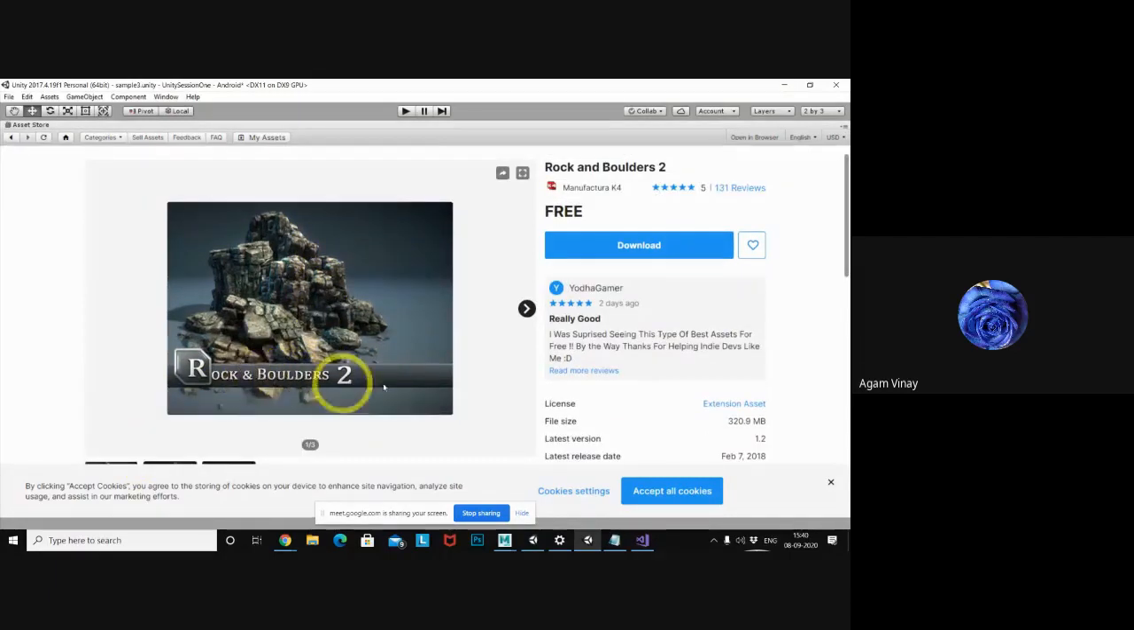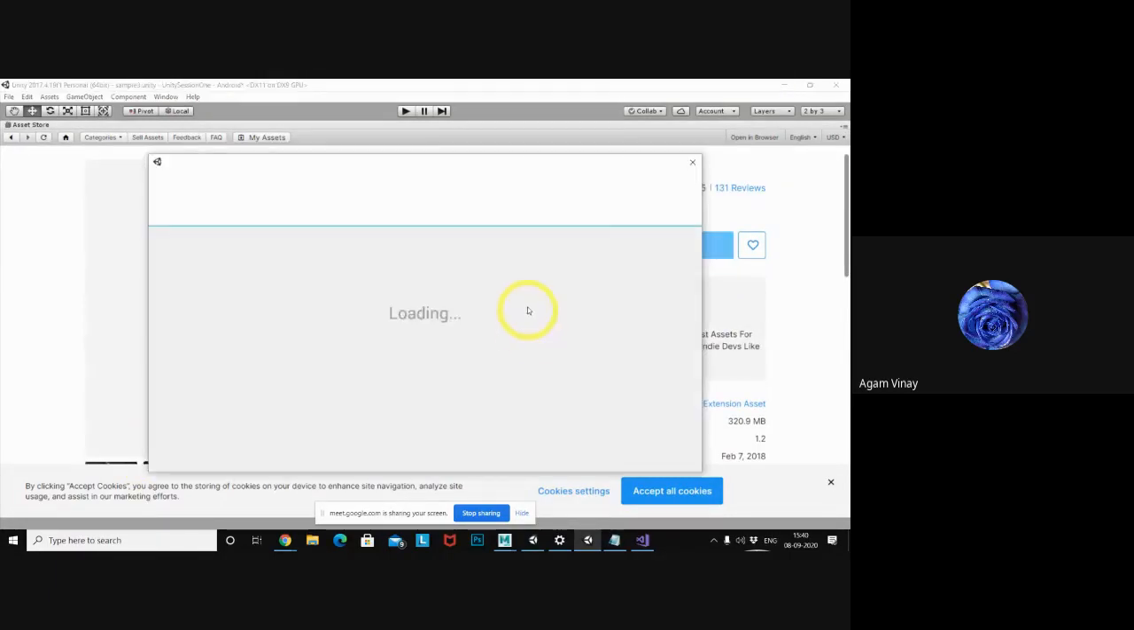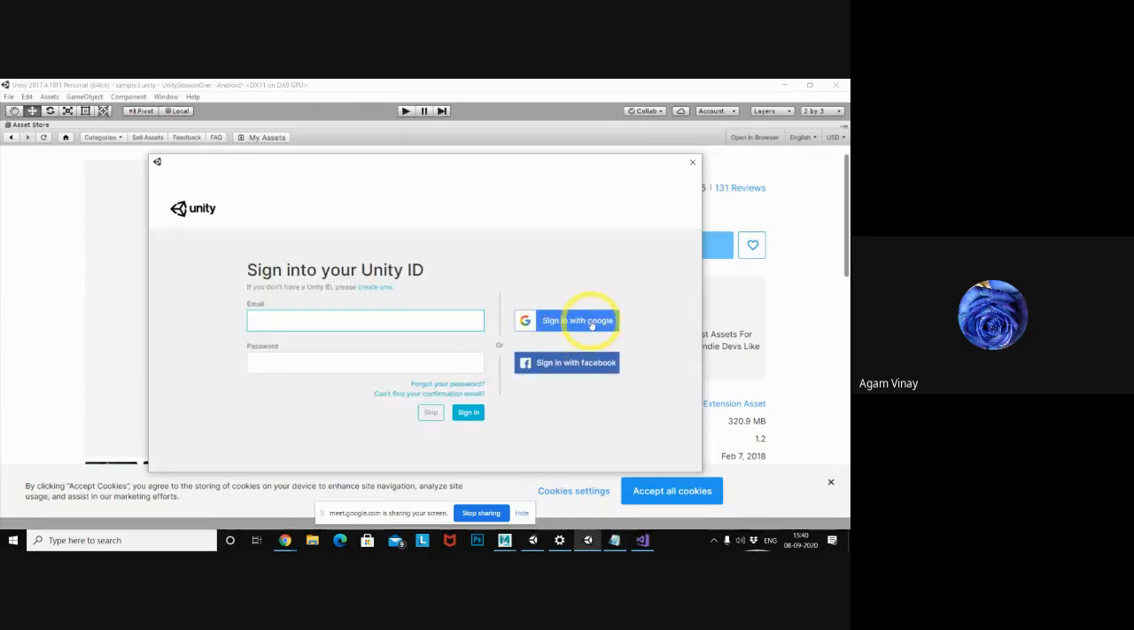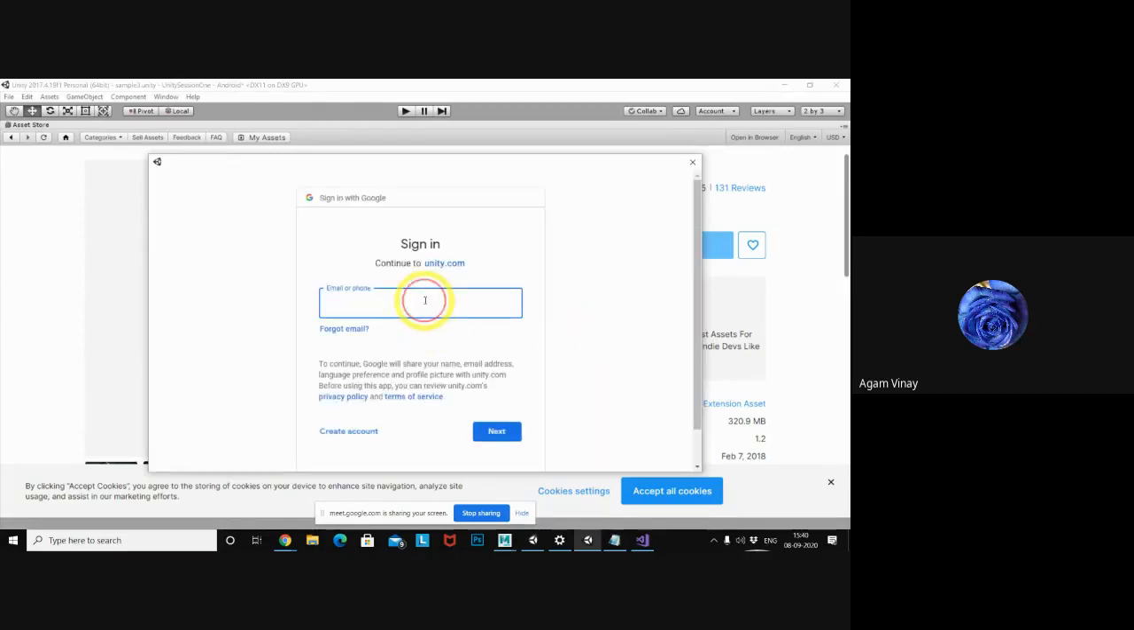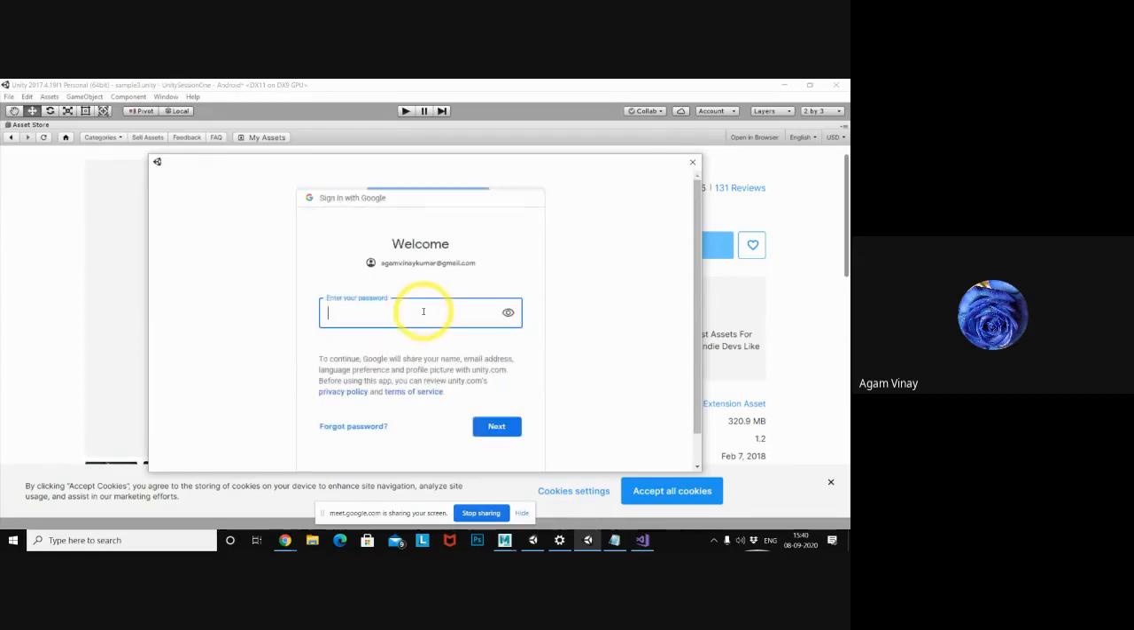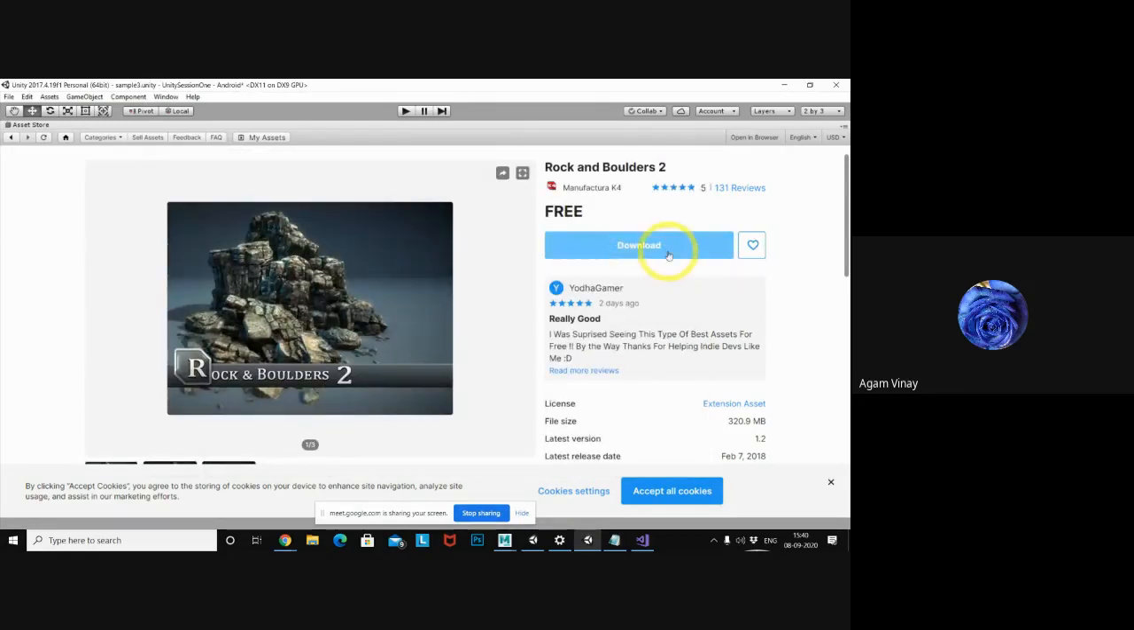There are some rocks and boulders here. I'm just downloading it. So sign in with Google. Once you sign in, it won't ask you every time. So, okay. It will give you two options, like import. So you just need to import it and you can use it in your project. Okay.